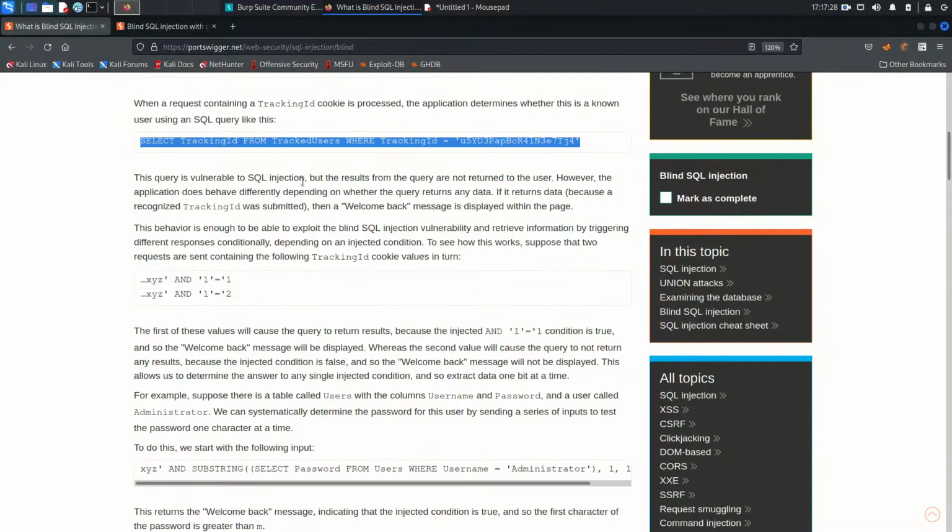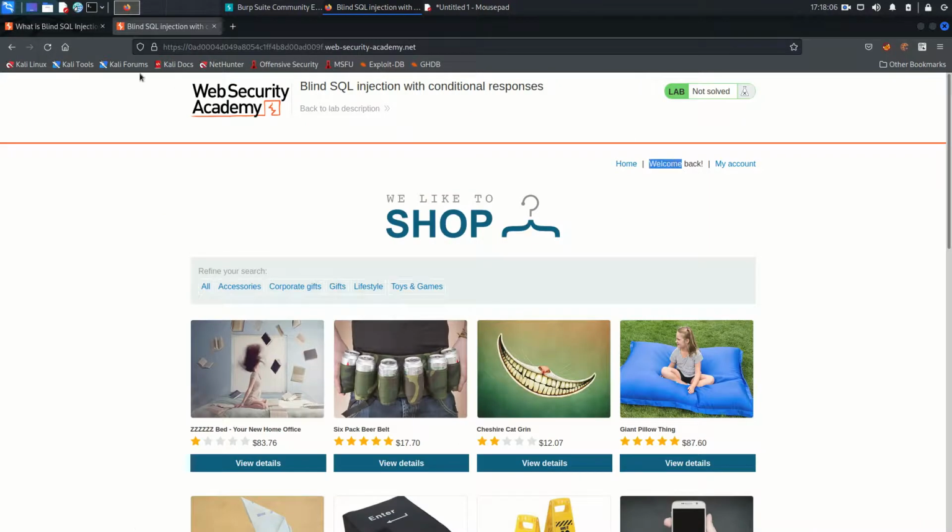This query is vulnerable to SQL injection because if you can see that this TrackingId value is this, after that we can put some comment, or after putting a single quote, we can add another query. So this query is actually vulnerable to SQL injection, but the results from the query are not returned to the user. However, the application does behave differently depending on whether the query returned any data. If it returns data because a recognized TrackingId was submitted, then a Welcome back message is displayed within the page. As you can see, it's displayed here. That means the TrackingId is correct for the particular user.